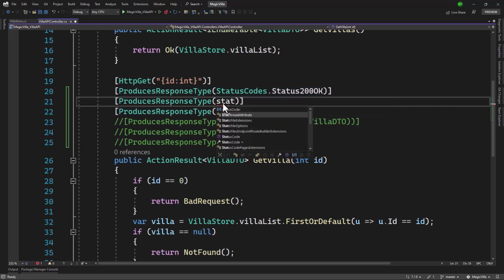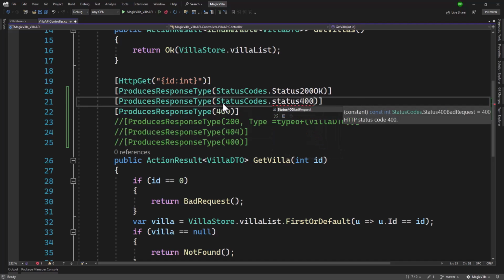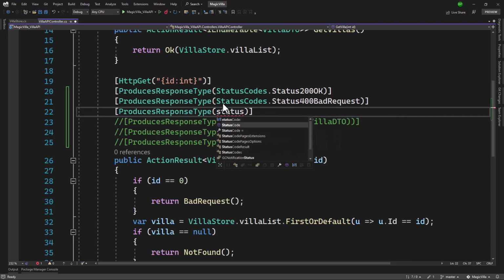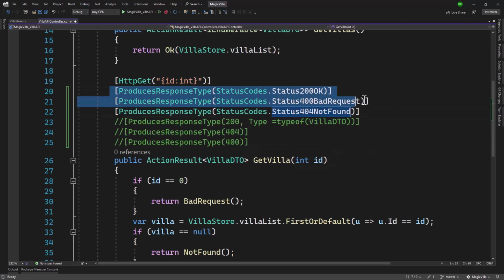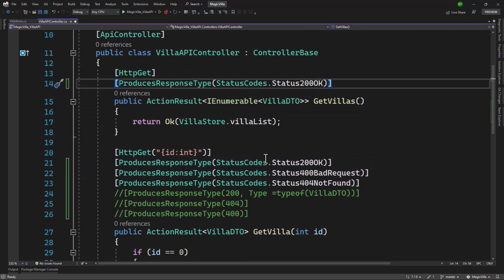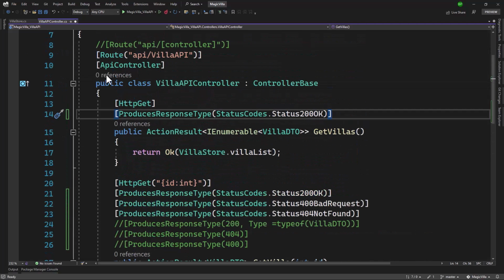Similarly, let's do the status codes here. And the next one is status 400. It defines that it is a bad request. We need the 404 again, so status codes dot status 404, that is not found. This is more explanatory rather than writing the integer constant. And then for the first one that we have here, it will always return a 200 OK. So with that, we have added the response type for both of our endpoints.